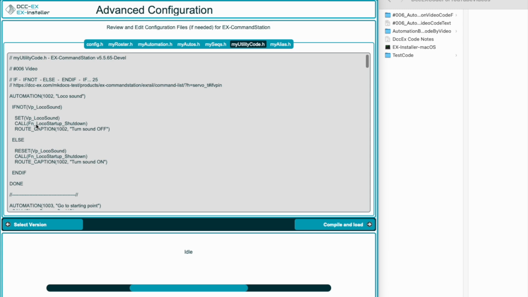Going over this one again, if not the value, then we're going to set a value. We're going to call a routine in the alias section. We're changing the caption. Else, which is the opposite of the if not value, then you reset it, call again, and change the caption. End if and done. It's pretty straightforward. I've also included a link to the documents where you can find the other 25 if statements.